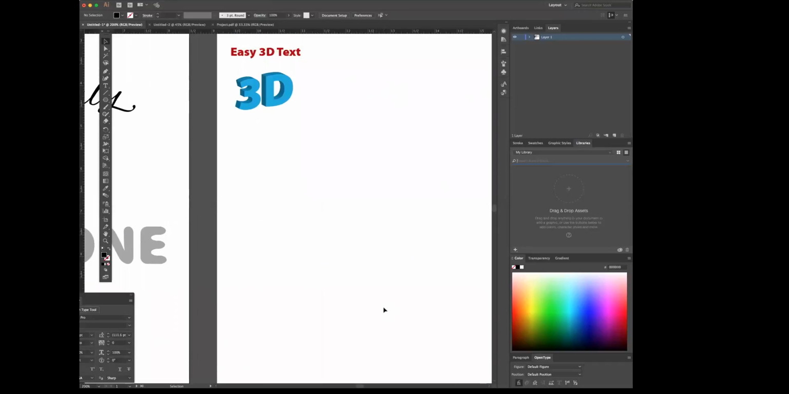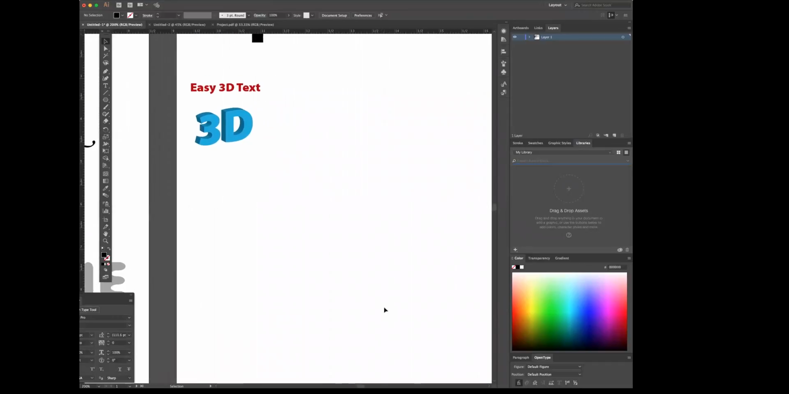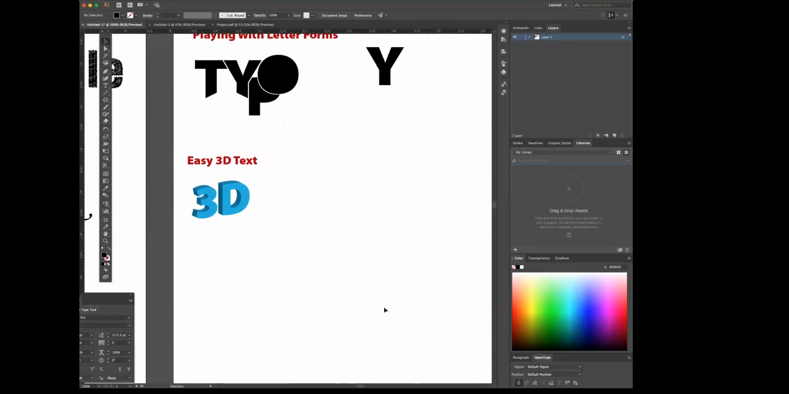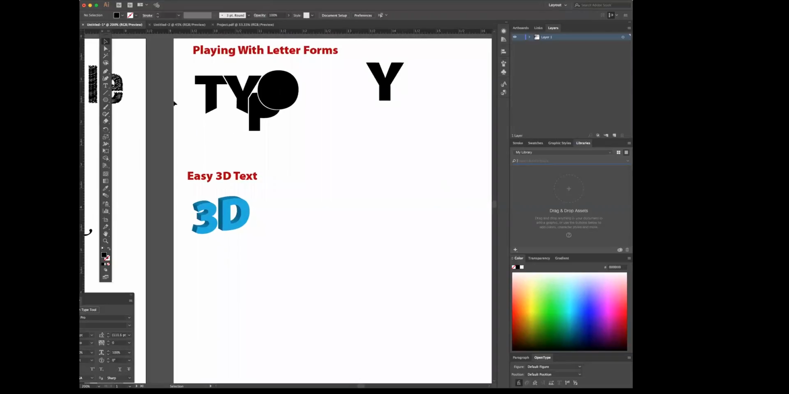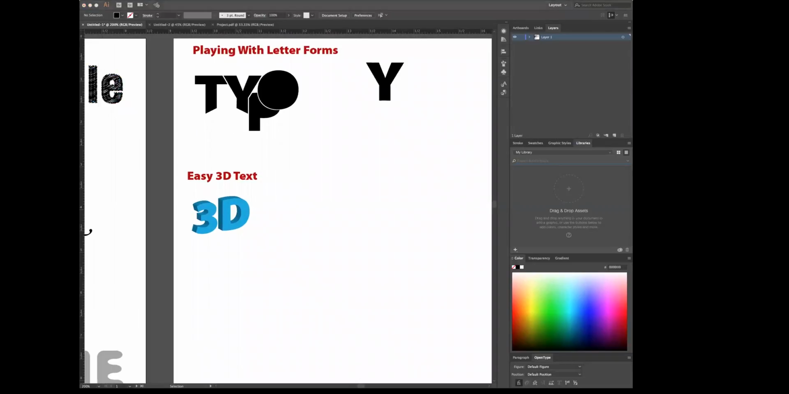All right, and last one is 3D text. If you wanted to give your text, or I'm sorry, I guess there's two different ones. So playing with letter forms. Let's do this one because this one's kind of cool, and you could probably apply this one really easily to your design. So when you realize that you're not stuck with the boring forms that your fonts have by default, I think the possibilities really open up.